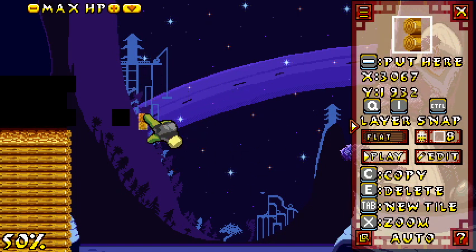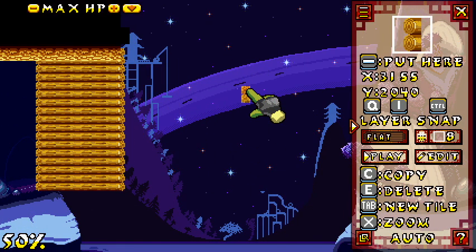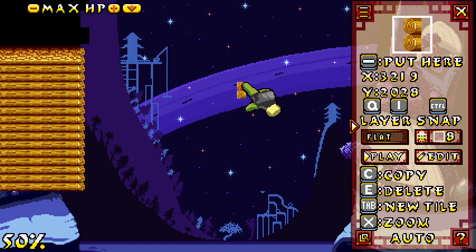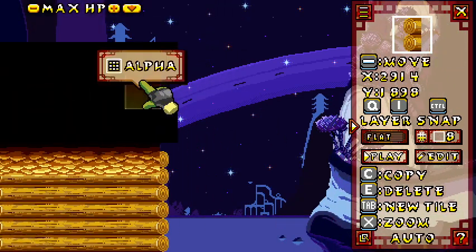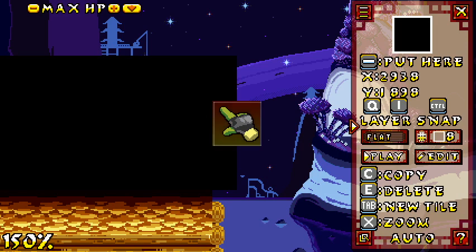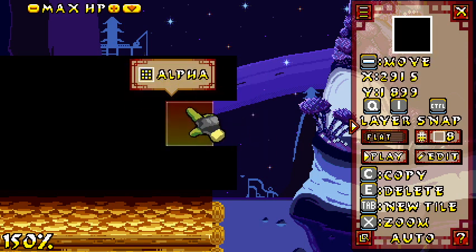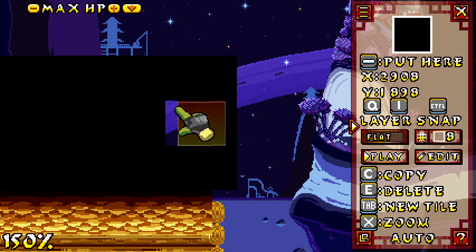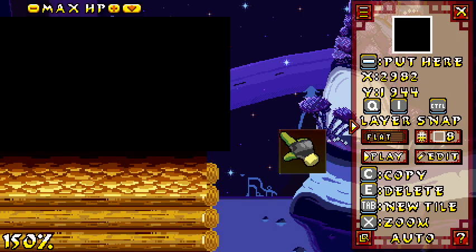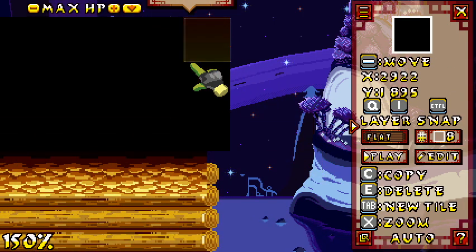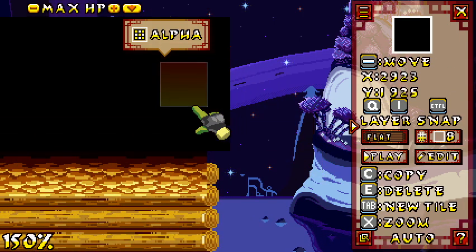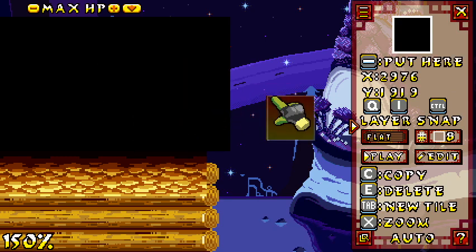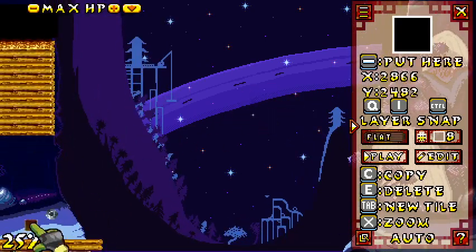Deleting stuff has been a lot easier since Blast suggested that I let holding right click or left click just place or delete tiles. Before, you had to click for every single tile you wanted to delete, and that is kind of frustrating. It's very annoying.